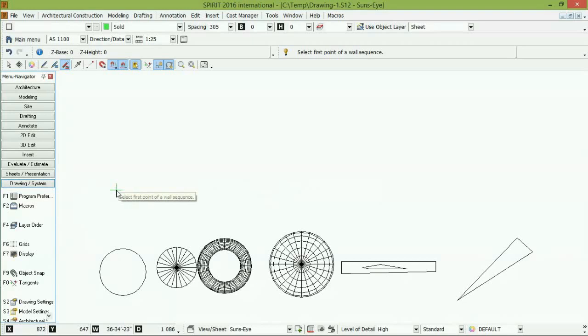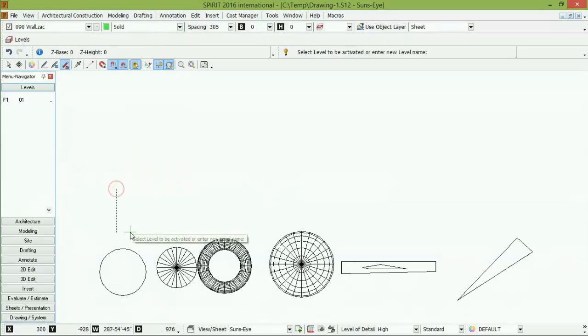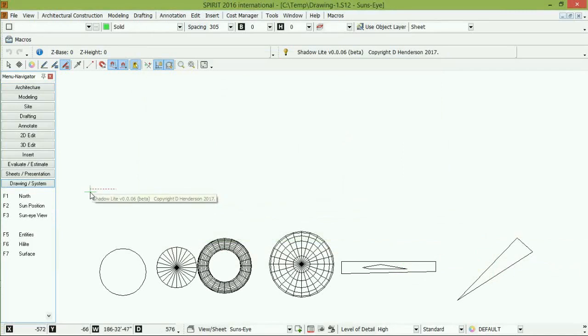For this demo of the shadow macro, I've simply created a drawing with some 3D modelling entities in it. We've got a cylinder, a cone, a torus, a sphere, a polygon with a void in it, and a slab. So let's invoke the macro and we'll work down the menu of the macro.